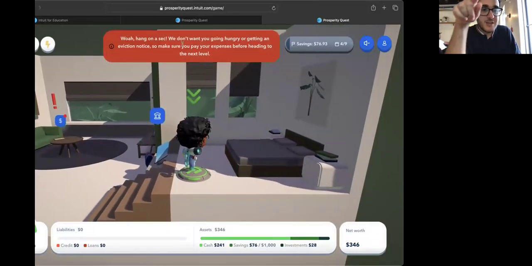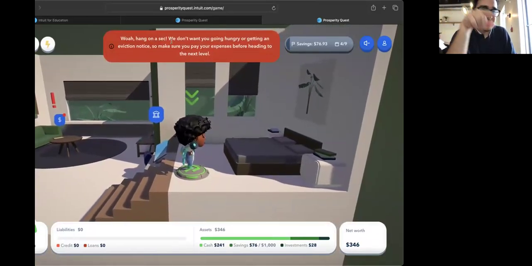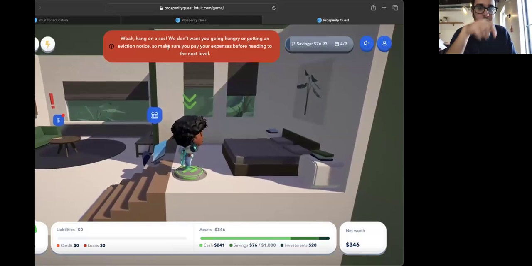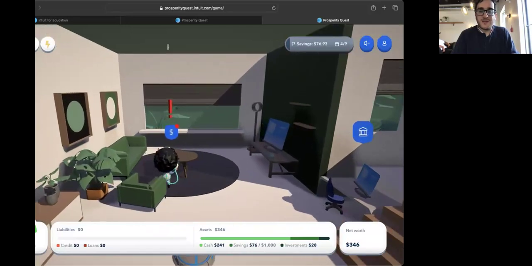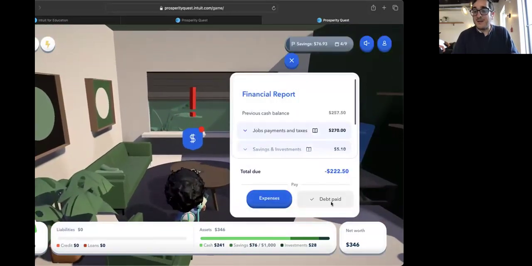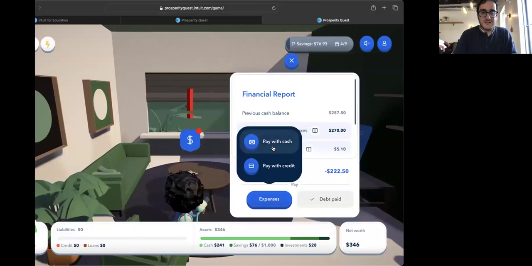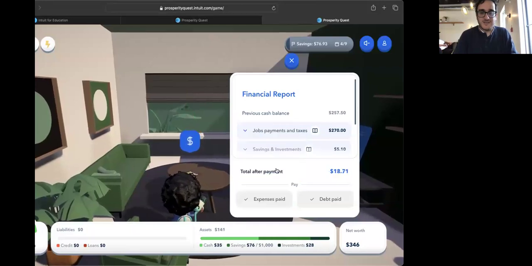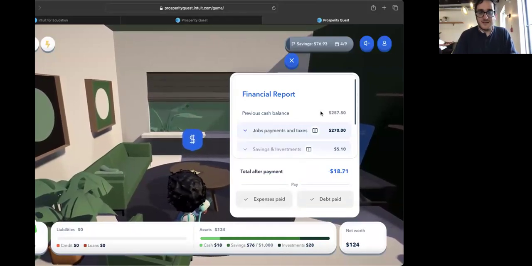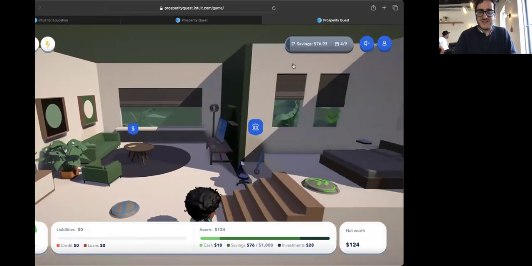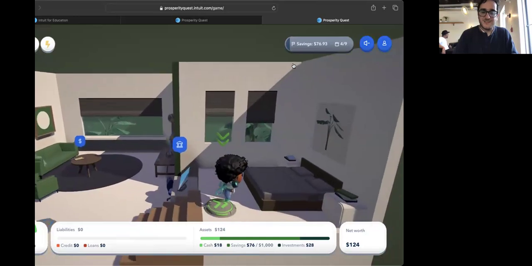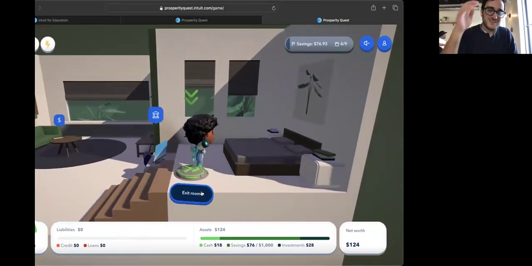Wait, hang on. See, you don't want to go. So it even tells you this: we don't want you to go hungry getting it, make sure you pay your expenses, we're heading to the next level. So I didn't pay my expenses. It will remind me that I didn't do that. I just paid my debt, but didn't pay my expenses. So let's pay with cash. And then, yeah, now I paid my expenses. See, it's like the real world. You can't just leave without paying your rent.